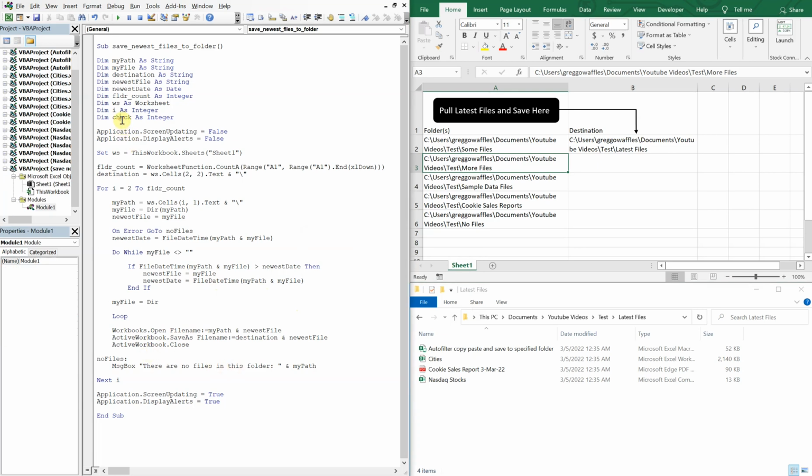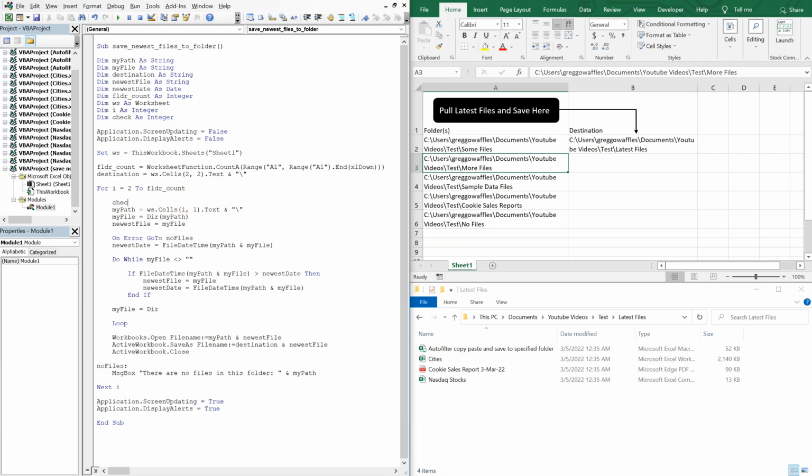So that's why we have this check variable. You probably noticed we haven't used it yet. So what we're going to do is we're going to start off by setting check equal to 0. Let's do that here inside of the for loop. So check is equal to 0. And then here we'll put check is equal to 1. So if it makes it past this error and it enters the loop, we should be good to go.